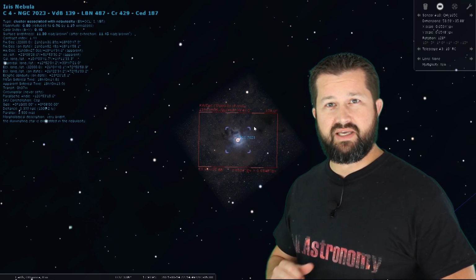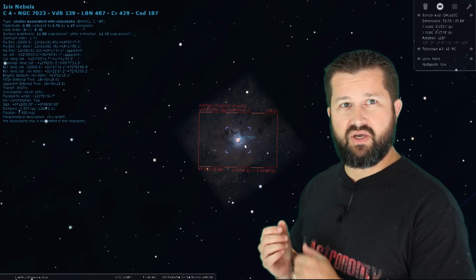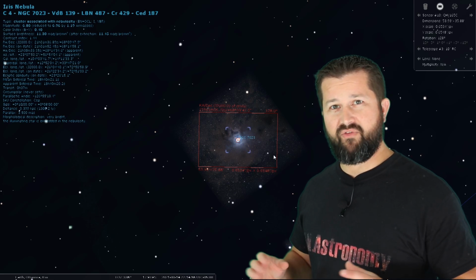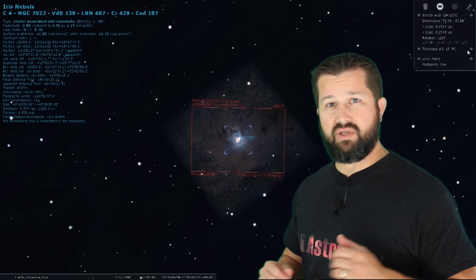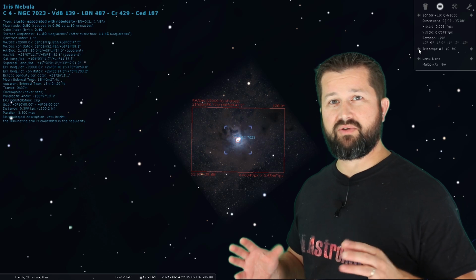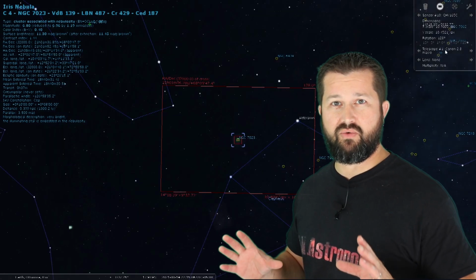So as you can see, it frames up real nicely here with the Newtonian. Wider focal lengths will do really nicely with this target as well. This one's real flexible. You could go super long focal length, wide focal length, and you're going to get a really cool composition.